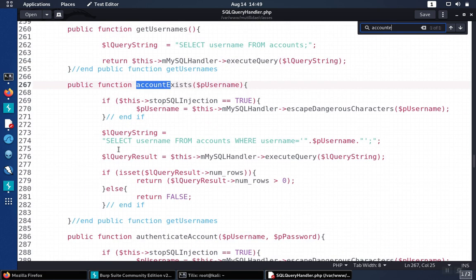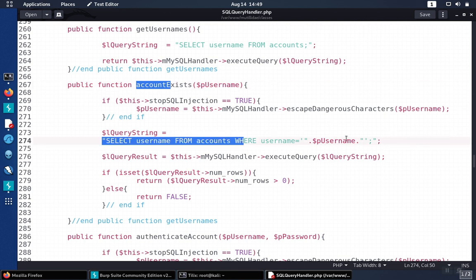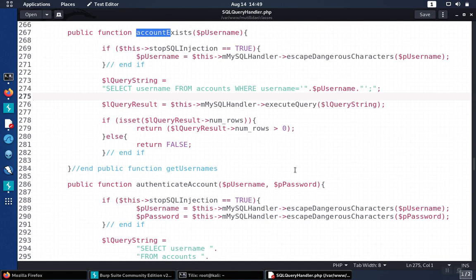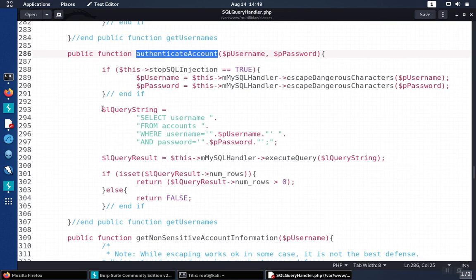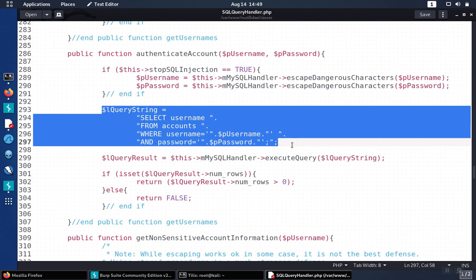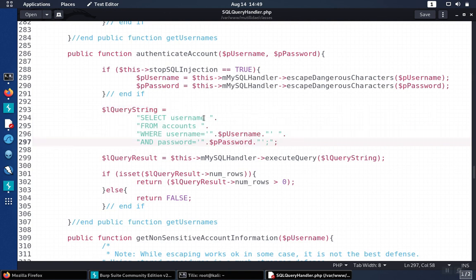So here we see that there's a query string created, and it's trying to get the username from the accounts where the username is equal to whoever that user is. Later on, there's going to be the authenticate account query that's going to run in order to check if the password is correct. In both cases, the query is being run in the application tier. It's not in a procedure in the database, making these queries vulnerable by default.